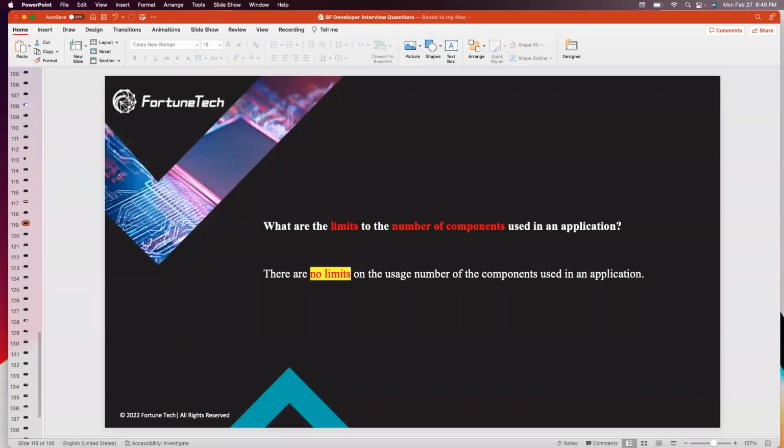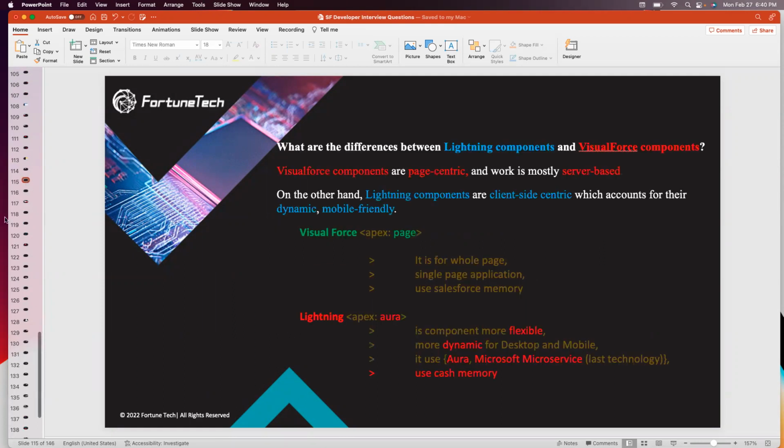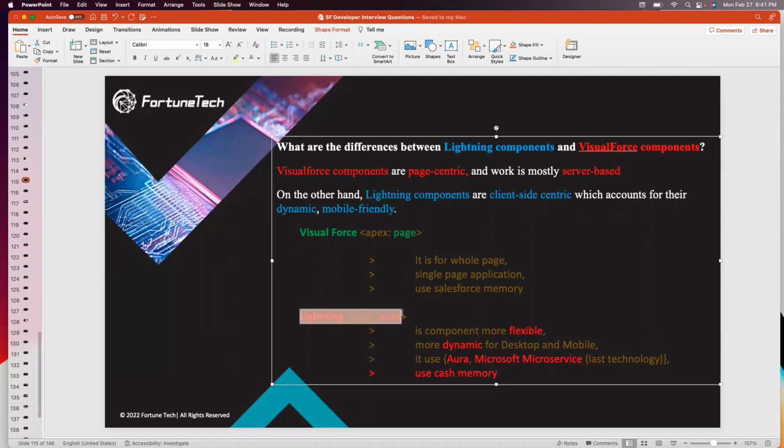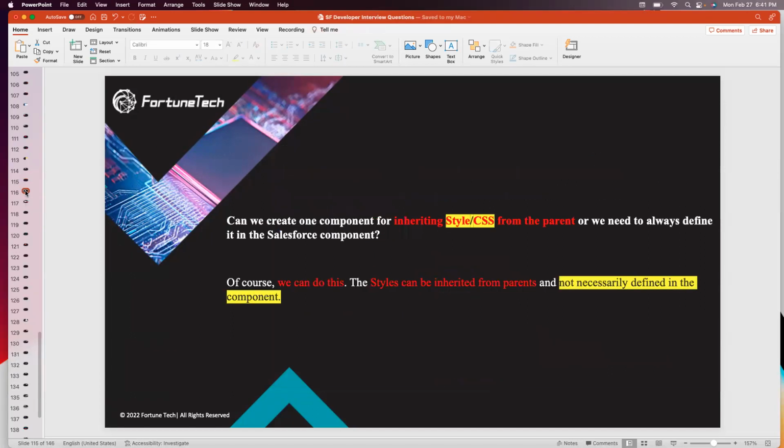Let me just go over it a little bit. So you guys remember the difference between the Lightning components and Visualforce components? Which one was the new technology? Which one was the old version, I can say? Lightning is the new one, I guess. Lightning is the new one. And these are the differences. I'm not gonna go one by one.